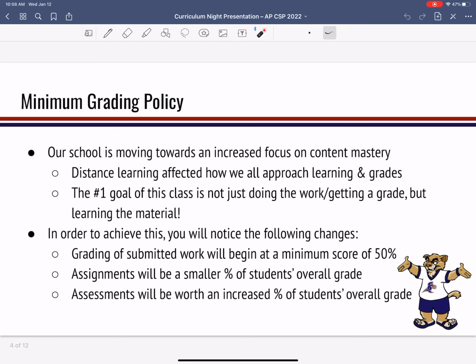Just a quick couple of pieces on minimum grading policy. The minimum grading policy has an increased focus on content mastery, so the learning process is the most important piece. Students won't receive anything lower than a 50% in the grade book. So if they score lower than 50%, it'll still be put in as a 50%. That way, one assignment doesn't tank their entire grade.